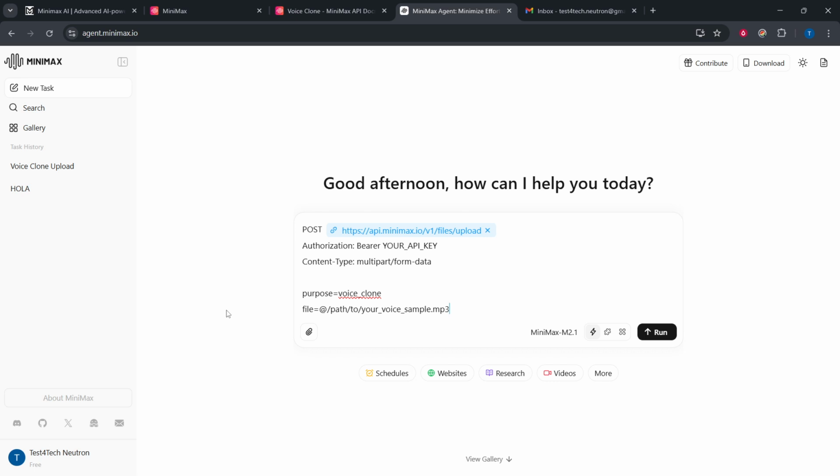You can do this with tools like curl, Postman, or any HTTP library in your programming language of choice. The important part is that the file is attached as a multipart upload, and the purpose value is exactly voice clone.